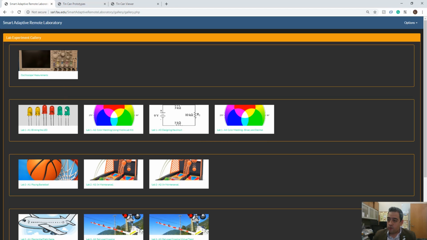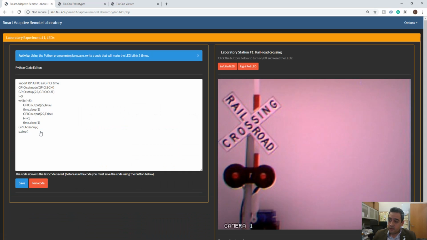So I'm going to start with some examples of labs that we have implemented. Starting, for example, with this lab one, where we have a railroad crossing system that can be used for different experiments. The experiment is located on the right side of the screen and the activity on the left side. In this case, we ask the student to implement a code to blink the LED, as you can see on the screen.